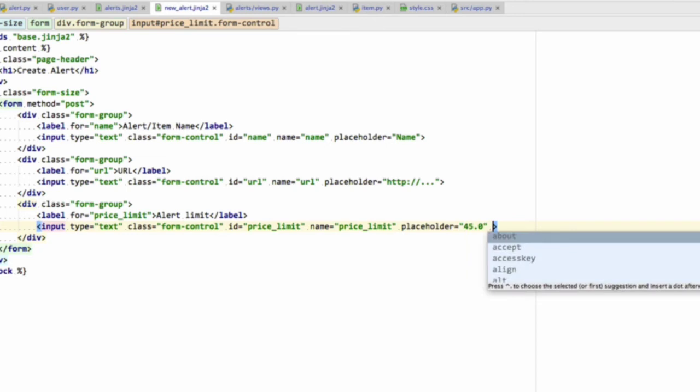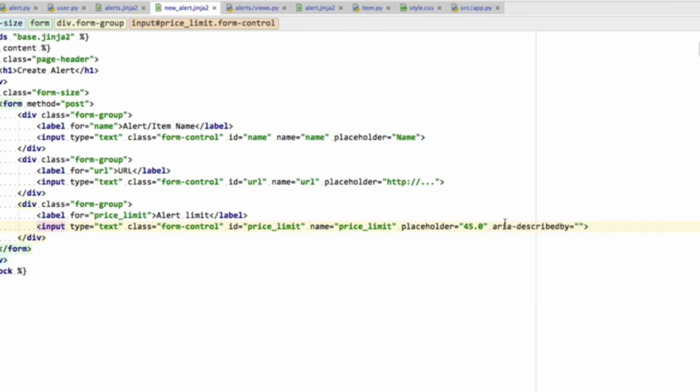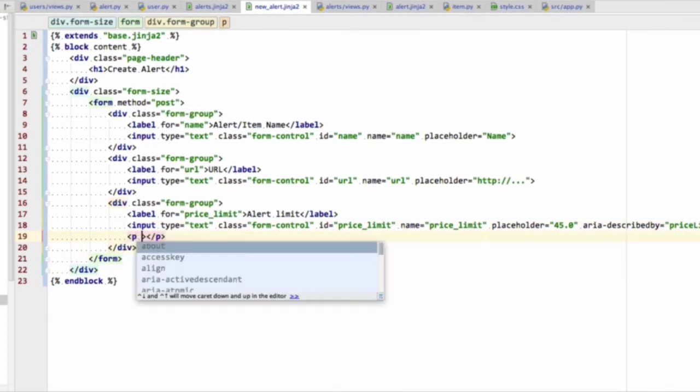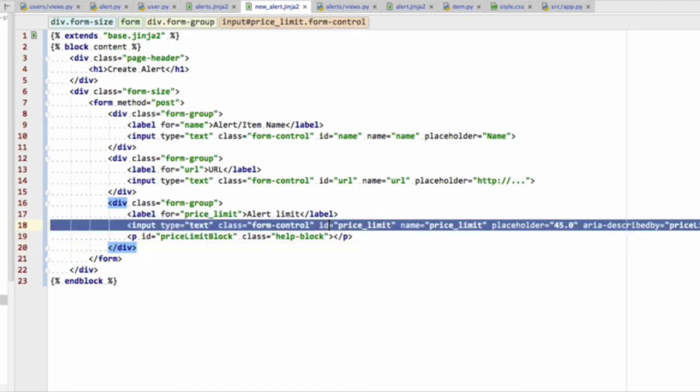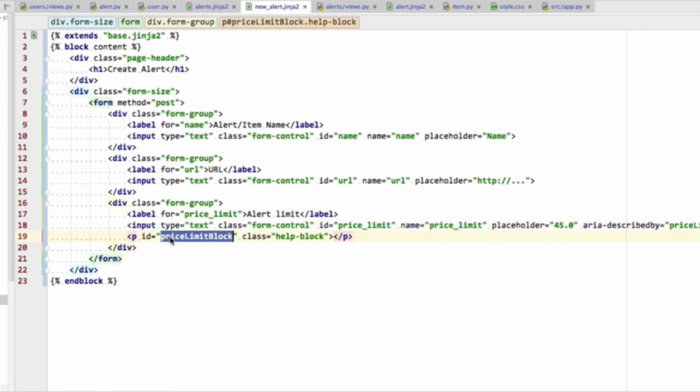So inside the input, we can use a property called aria-describedby, and then we give the ID of an element that is going to describe this input. So I'm going to call the element price-limit-block, and under this element we type a paragraph with the ID price-limit-block, and the class help-block. So what this does is it tells HTML that this input is described by this price-limit-block, and Bootstrap knows that an element with this class is going to be rendered in dark gray text and that sort of styling. So help-block is only Bootstrap. aria-describedby is not only Bootstrap.